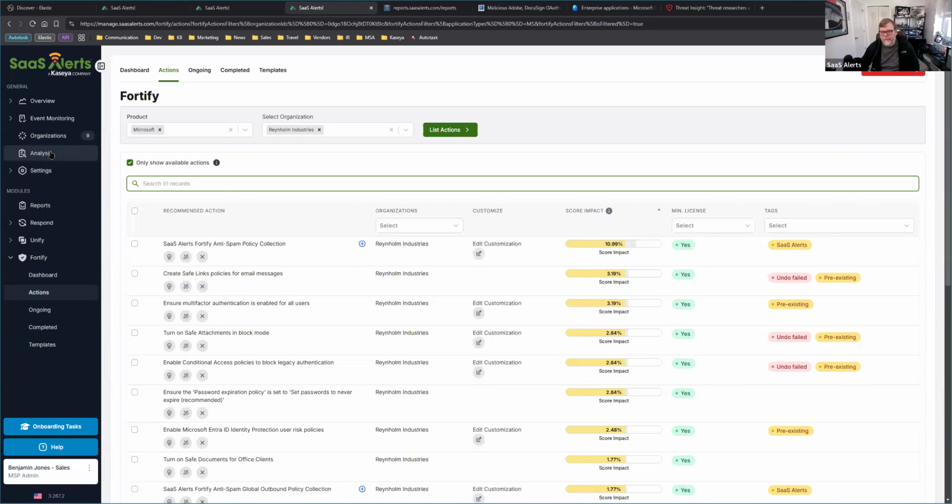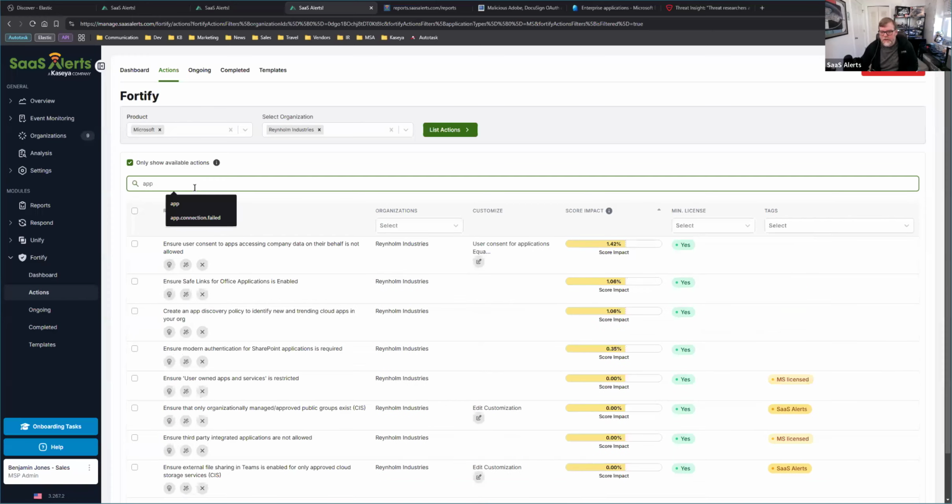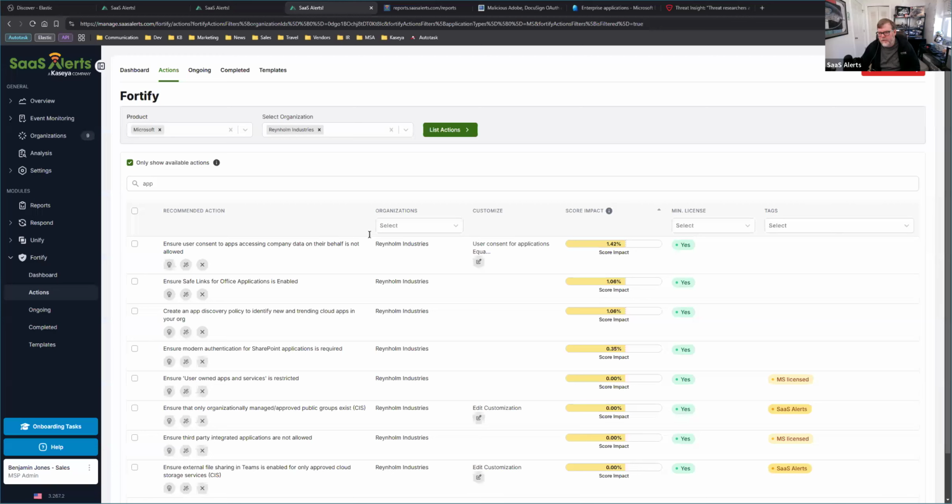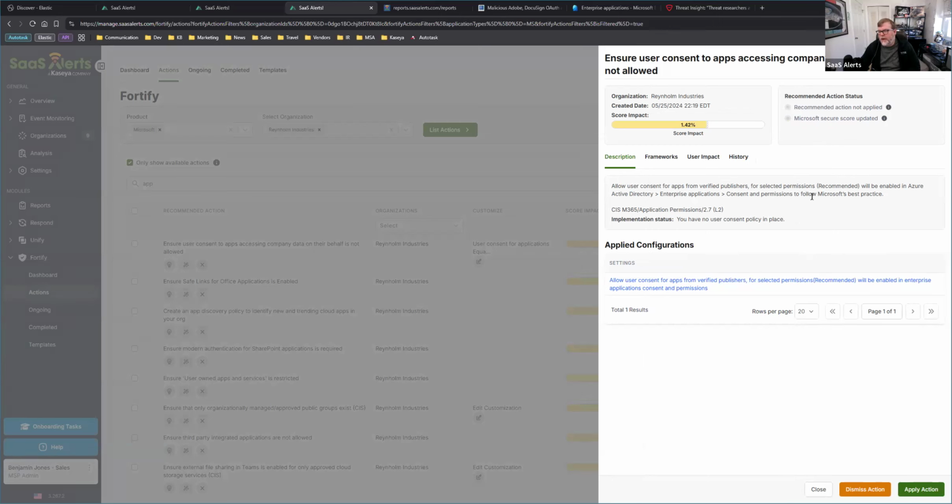And once you are comfortable with the cleanliness of your apps, or even beforehand, you can do this one control. It's called ensure user consent to apps accessing company data on their behalf is not allowed. There's a couple of things that you can do with this one. You can apply it as it is, and what this will do is basically say you have to have been published with Microsoft in order to be installed. So this is one that pretty much anybody could easily enable, and it's going to protect you against this attack because these are not verified.